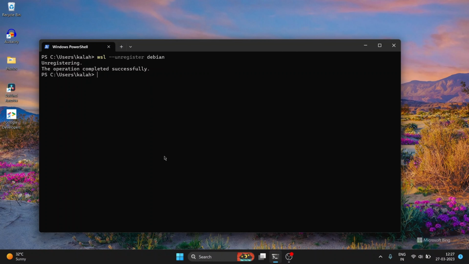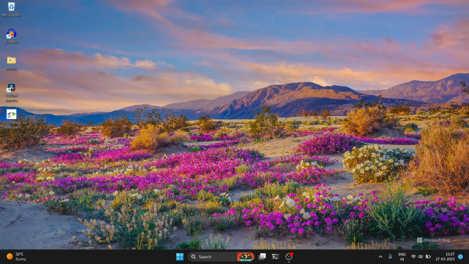And lastly, I have a command to exit or shut down the WSL, which is WSL shutdown. This is how you can exit out of the WSL.